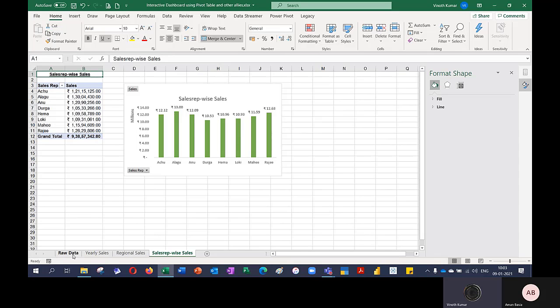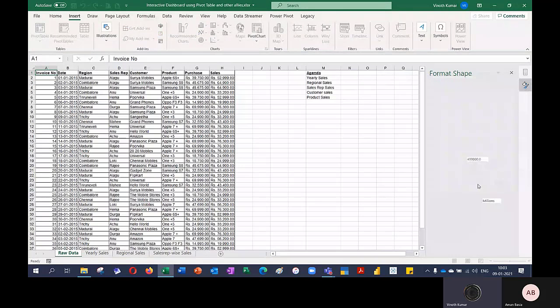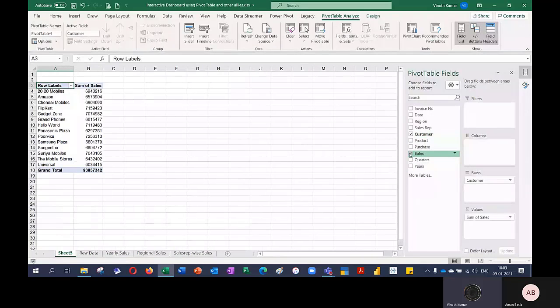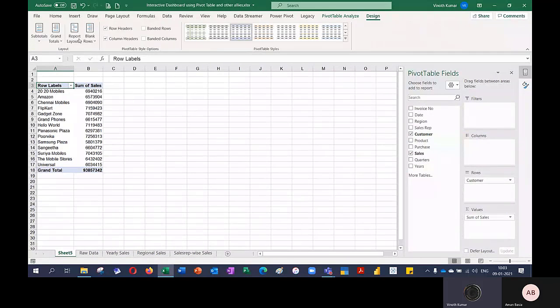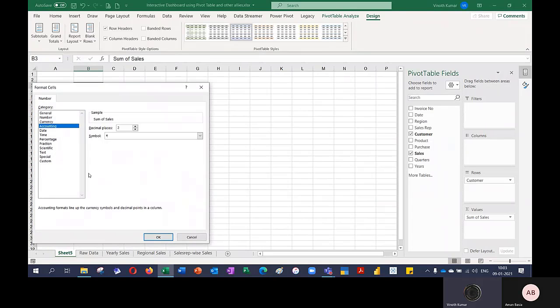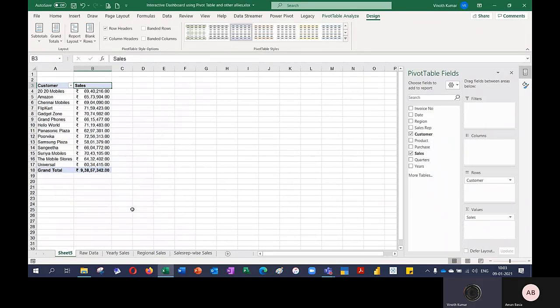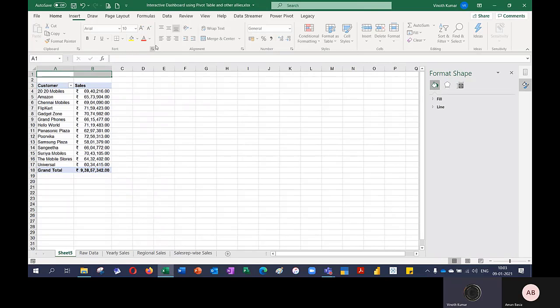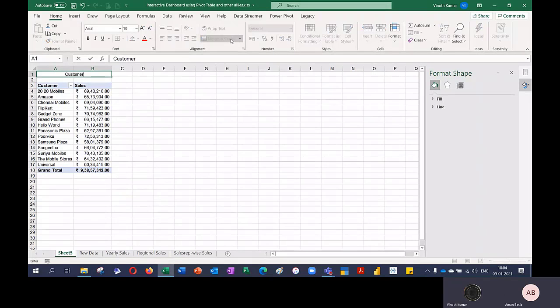Again, insert pivot table, new sheet, customer wise sales, design, report layout, and show in tabular form, value field settings, sales and then space, number formatting, accounting, and okay. Then create a header here called customer wise sales. Make it bold and underline. If you want, copy it and rename the sheet immediately.